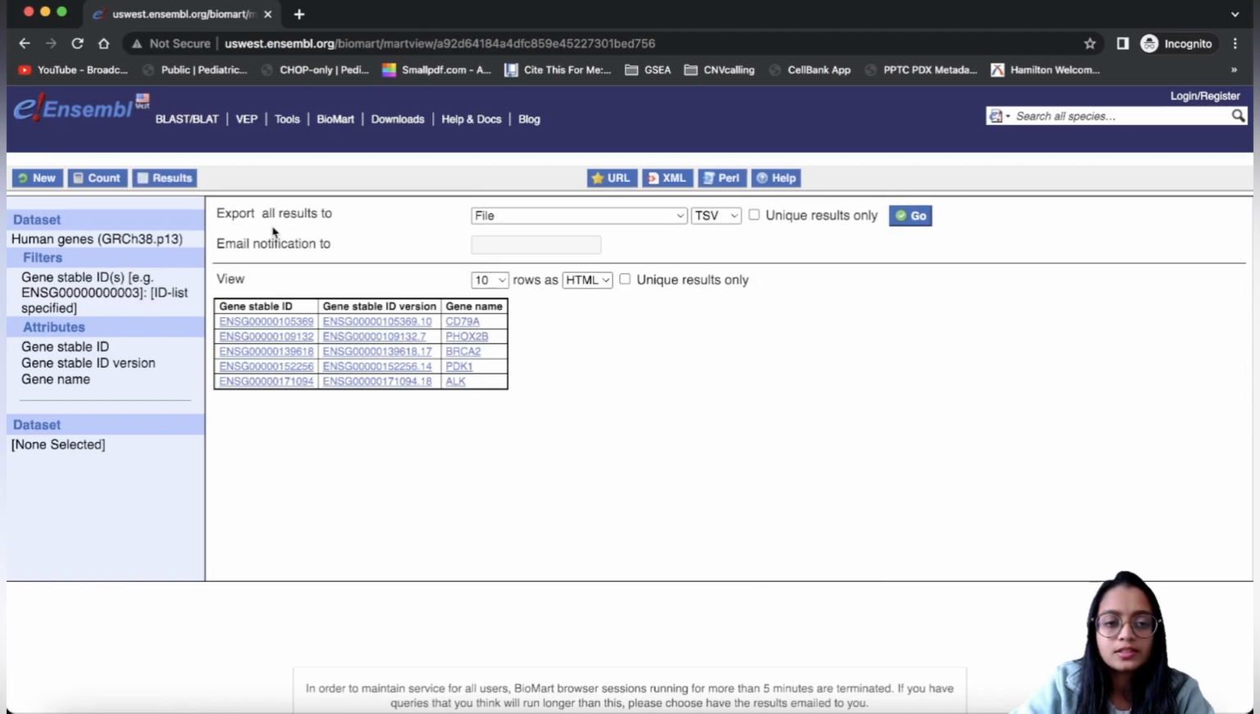When we click on the result button, we get a table with the data that we have chosen in our attributes. So we have the gene stable IDs. This was also our input, and we got the corresponding gene name. In addition, we had also chosen to have the gene stable ID version. So this is the gene IDs with the version information as well.